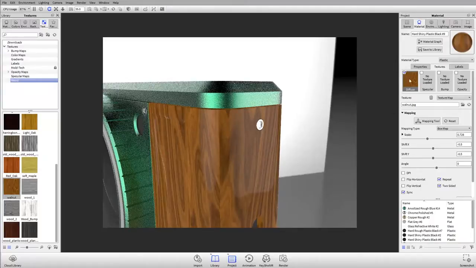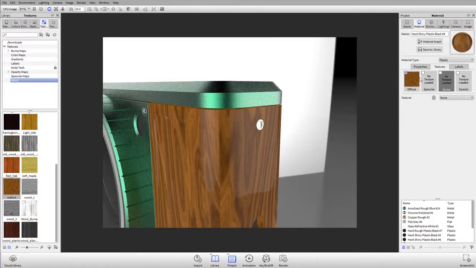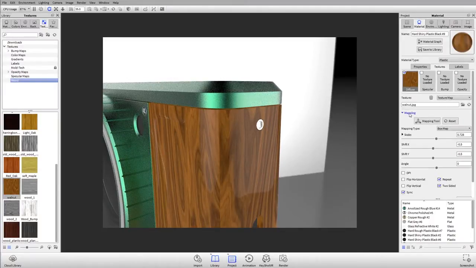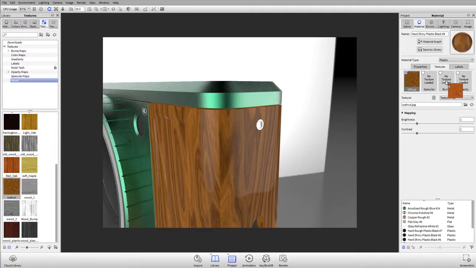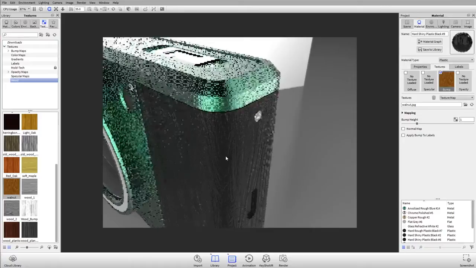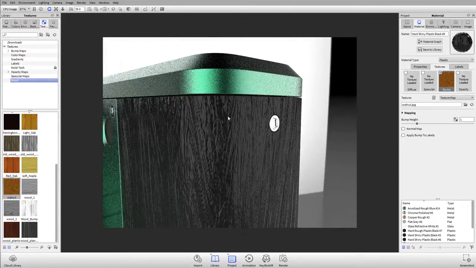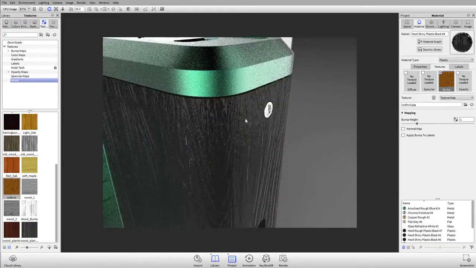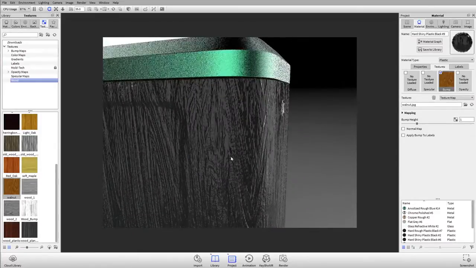One texture that I use a lot is a bump texture. So what I can do is grab this wood texture and drag it directly over to where it says bump. And now take a look at my material. What a bump texture does is it reads the grayscale values of that image to represent height on the surface. So anything that's a light value or white is going to be a peak. Anything that's black or a dark value is going to be a valley.